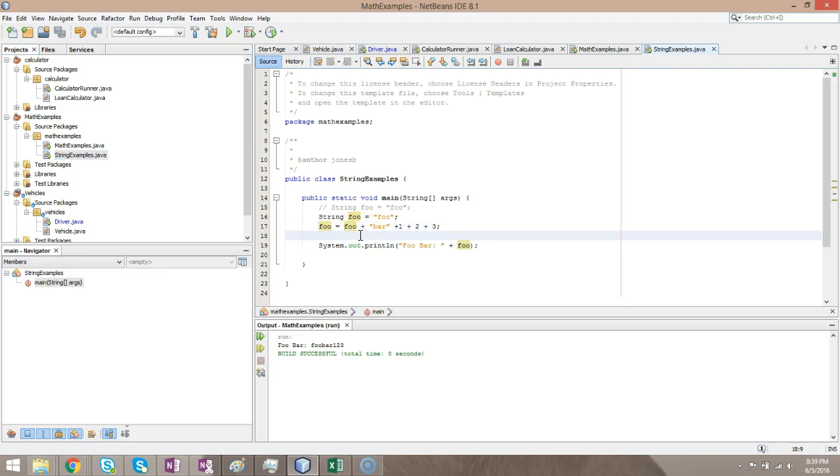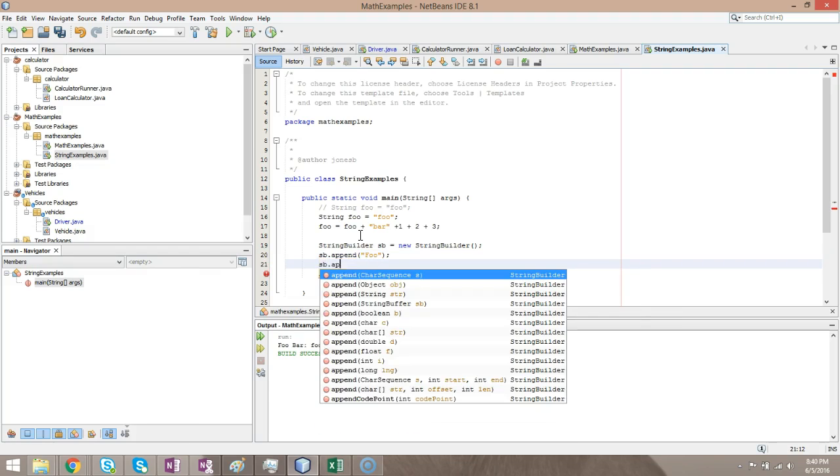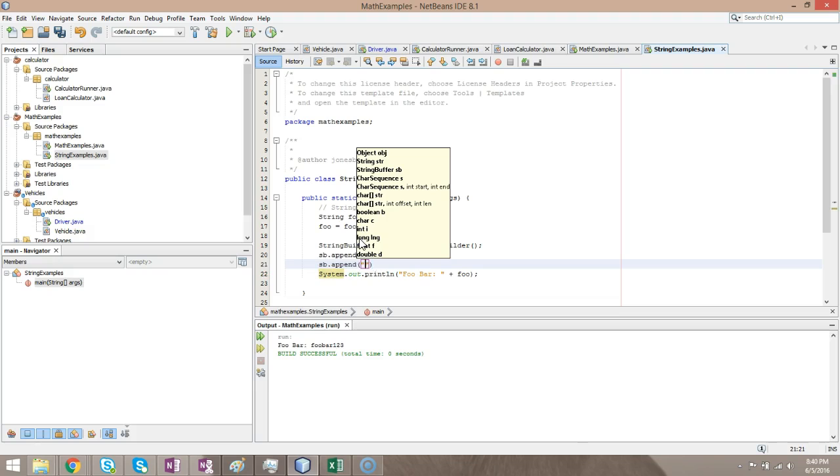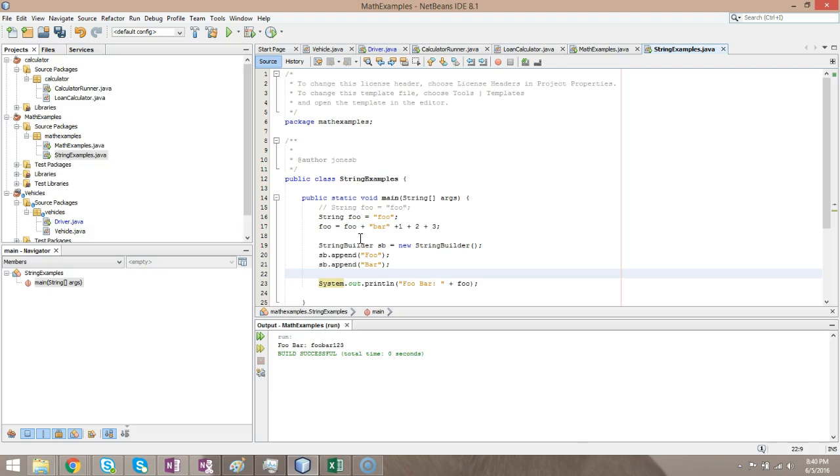Because of that method of creating new strings, we have something called a string builder, and that makes the string operation a little more efficient. We can say sb.append, and then we can say foo, and then we can say sb.append, and then we can say bar, and I'll put it in caps so that we see it a little bit different from the string I did above.